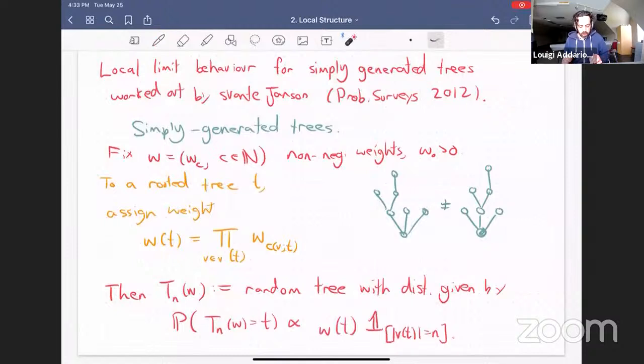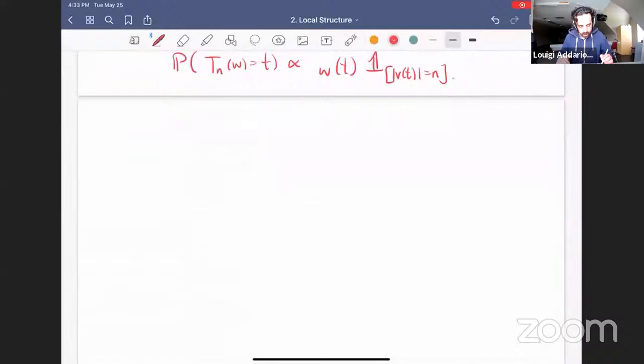If you take all weights 1, then you get the uniform distribution on this class of trees. You could have the weights increasing very quickly, and then you'd strongly prefer trees with very large degrees. But because they're trees, you always have to have leaves, and so that's why this W0 has to be positive. Okay, so when you look at large simply generated trees of this kind, there are two possibilities for local structure.